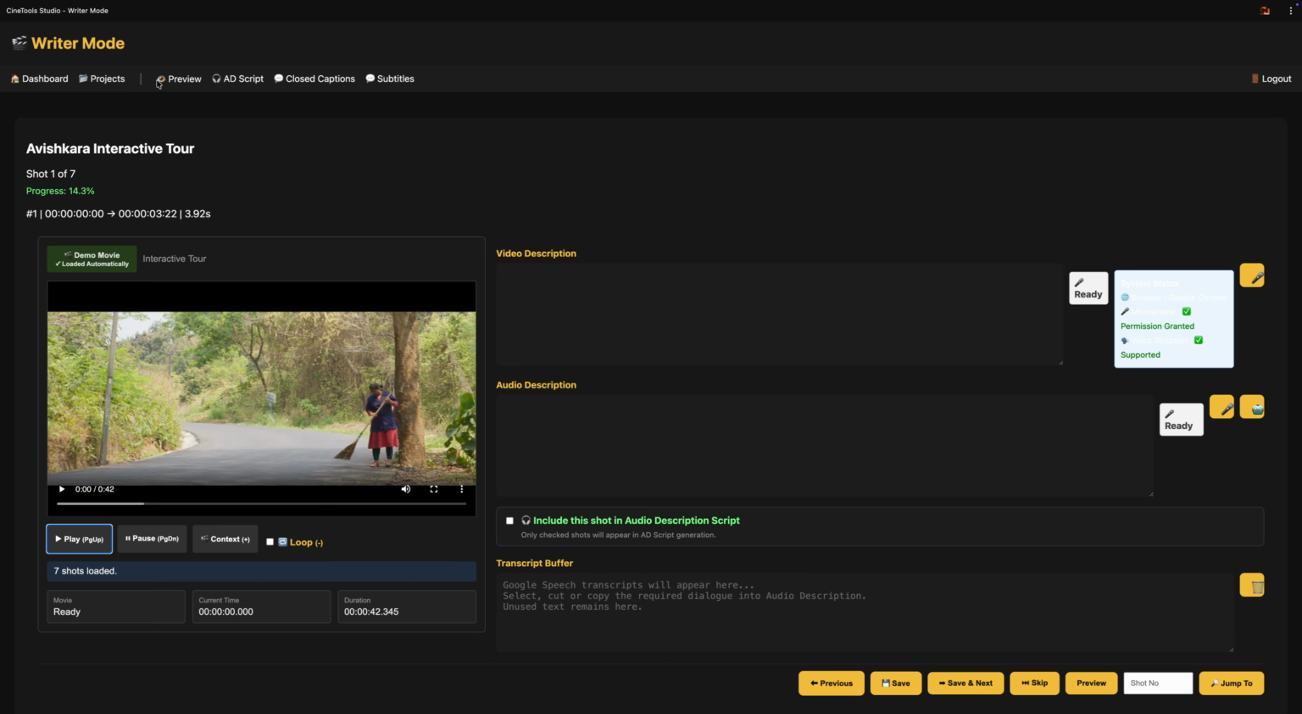Next, load your movie into the project. Simply select your video file and wait a few moments while CineTools prepares it. Once the movie is loaded, you're ready to begin writing the script. The built-in video player allows you to review every scene with precise frame accuracy.